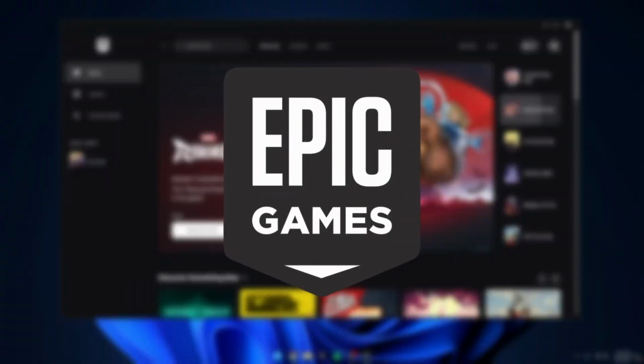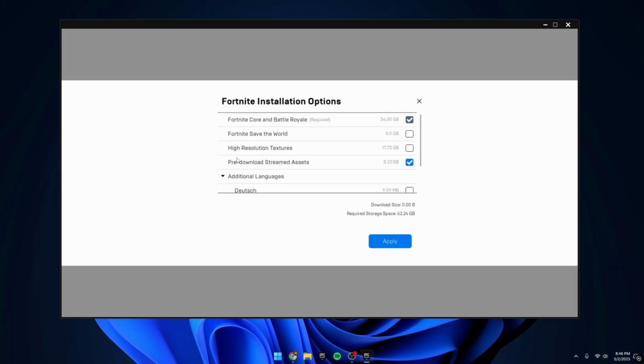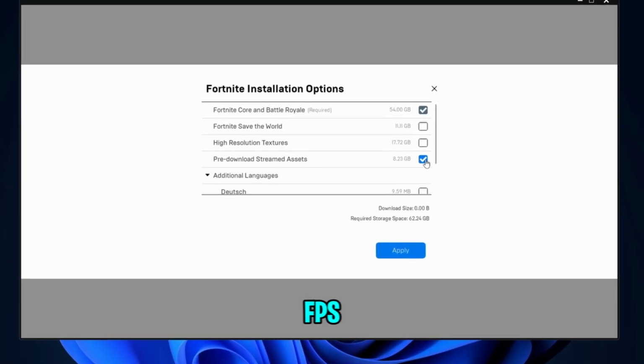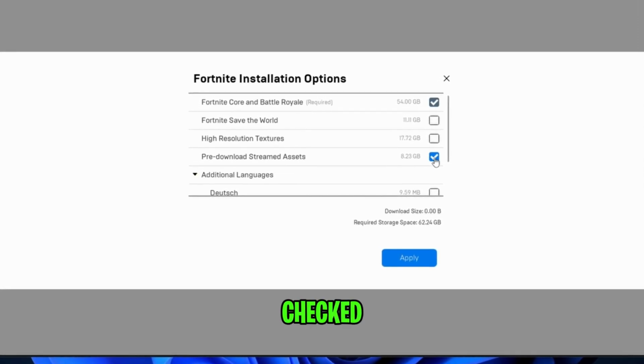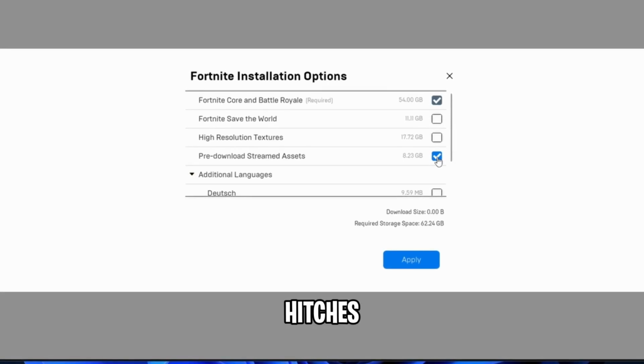This next tweak will help keep your ping from fluctuating too much. Open the Epic Games Launcher. Go to Library. Then hit the three dots and click Options. Enable pre-download streamed assets. This downloads all cosmetics to prevent FPS stutters and ping fluctuations during gameplay. If this wasn't checked, you were streaming all cosmetics, which you don't want because it can cause hitches in-game.